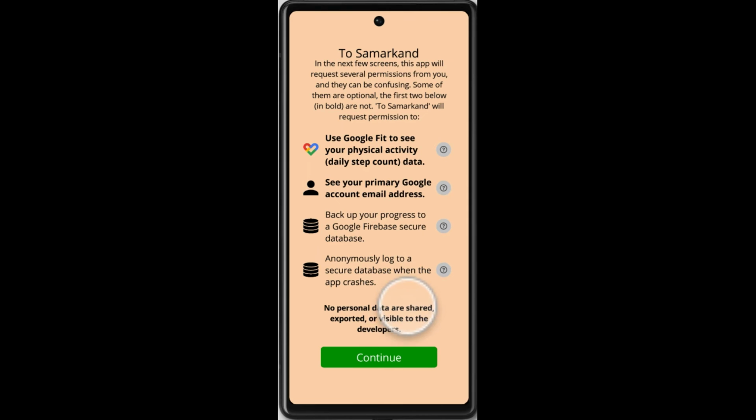And the last thing is it anonymously logs to a secure database when the app crashes. If the app does crash, it helps me, the developer, to see what went wrong and try to fix it if I have a log of the crash. That will be asked for separately, as you'll see. No personal data are ever shared, exported, or visible to me.